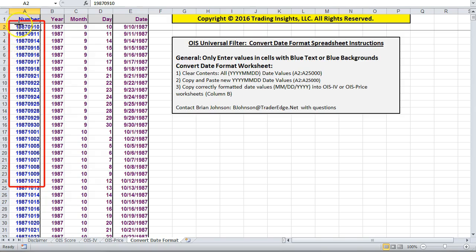So essentially all you have to do is copy and paste the date column here in the left-hand side, and then it will automatically go ahead and calculate the correct date format for use in this spreadsheet, which you see on the right-hand column under date, and then you would simply copy and paste that column into the respective OIS score or OIS IV tabs, and then use that data directly once you've done that. So that completes our spreadsheet demo. So let's move on for a quick summary on the resources page.